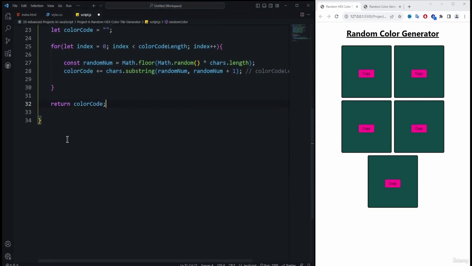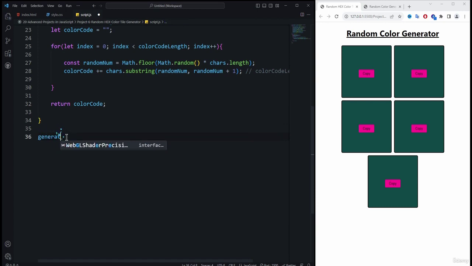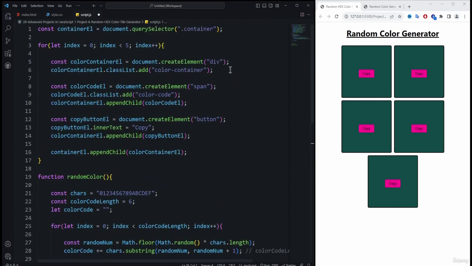Now this particular function will be used inside the generate color function. So here we need to create this function: function generate color, then we need to start its block of code. Now before adding the code inside this generate color function, we also want to create the main container element that has the reference to this particular color container, because we have created the color container by using the for loop, that is this one.